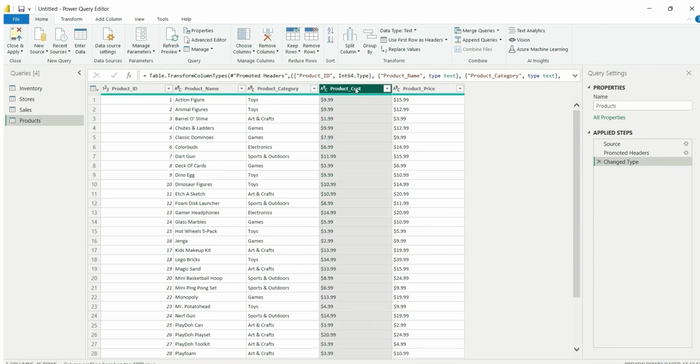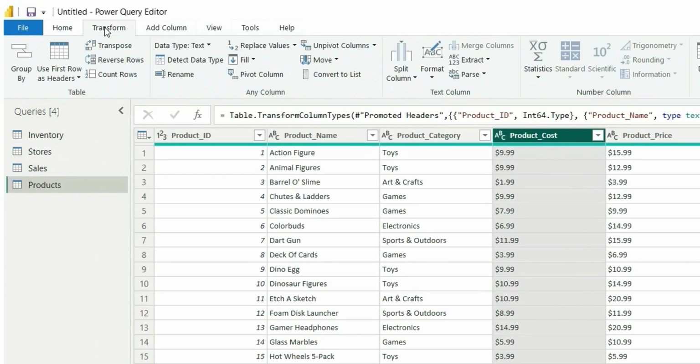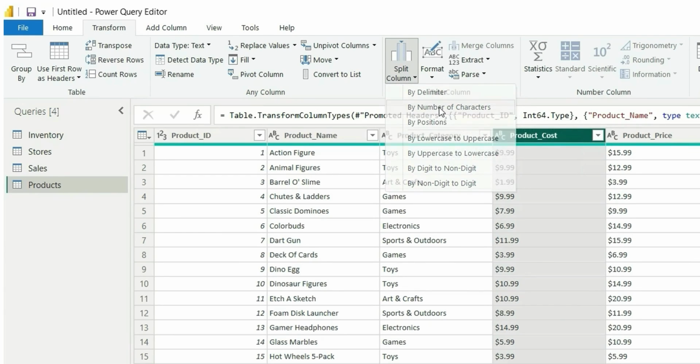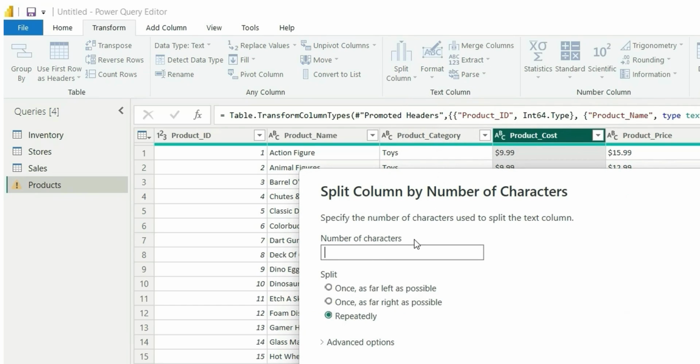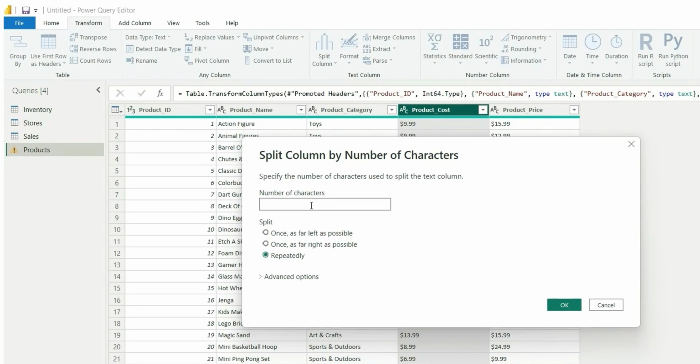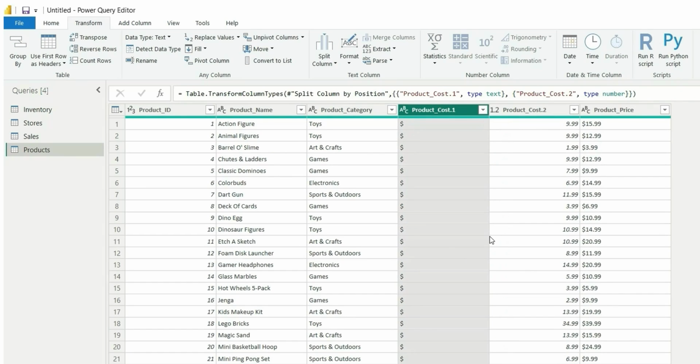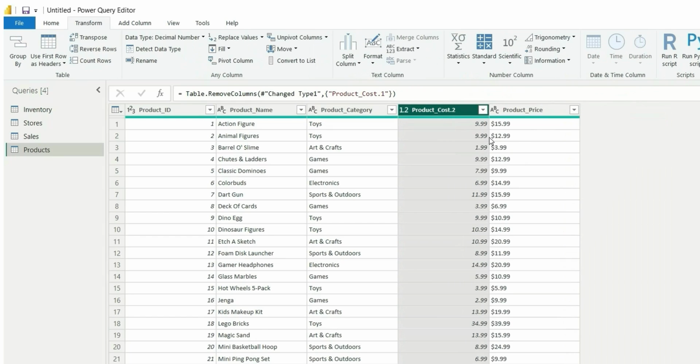So let's click on product cost and go to transform tab. Here you have split column. I will split by number of characters. I will split the first character, so mention it as 1, and here split once as far left as possible. Okay, so it has been segregated into two columns where one is having dollar and second is having the value. So we don't need this dollar, so I will delete, remove.